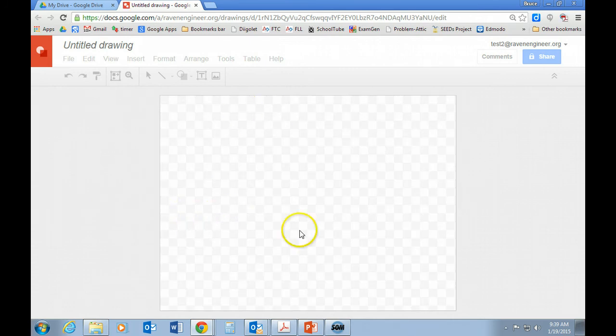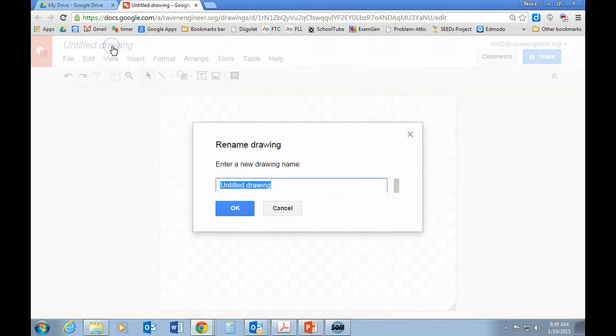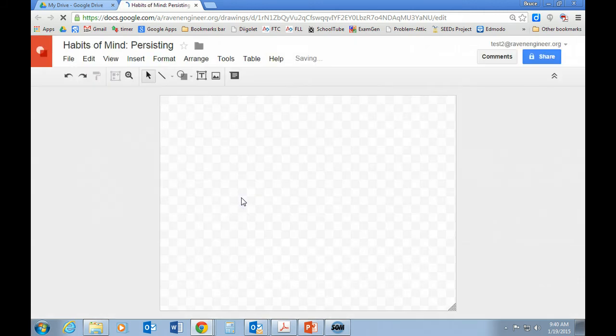And notice you're going to have this checkerboard pattern right here. Pretty simple to start. I recommend going ahead and labeling, clicking on this box here to rename and give it a title. So for instance, maybe we'll do this one as Habits of Mind, and I'm going to give it the title for the first one of Persisting, and click OK. Now your image has a title, and you can play around with these features.